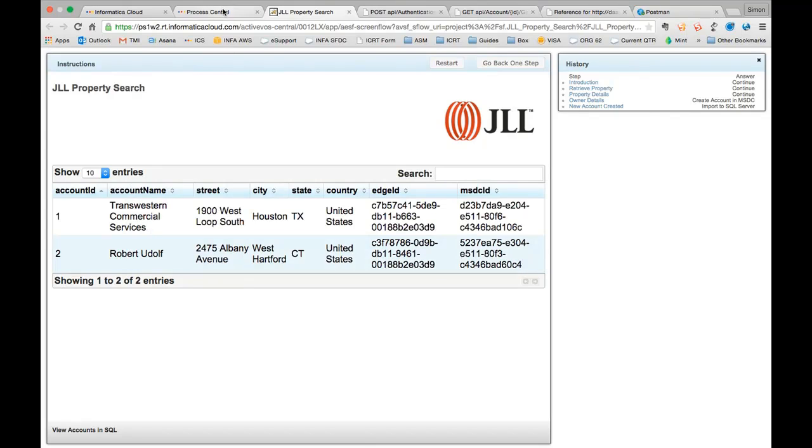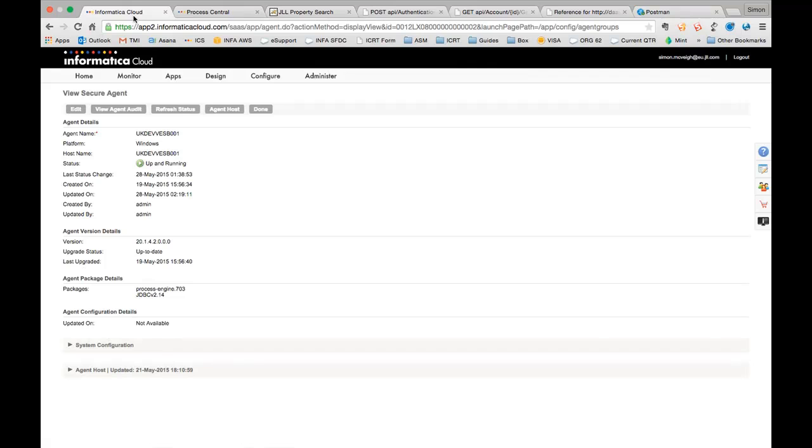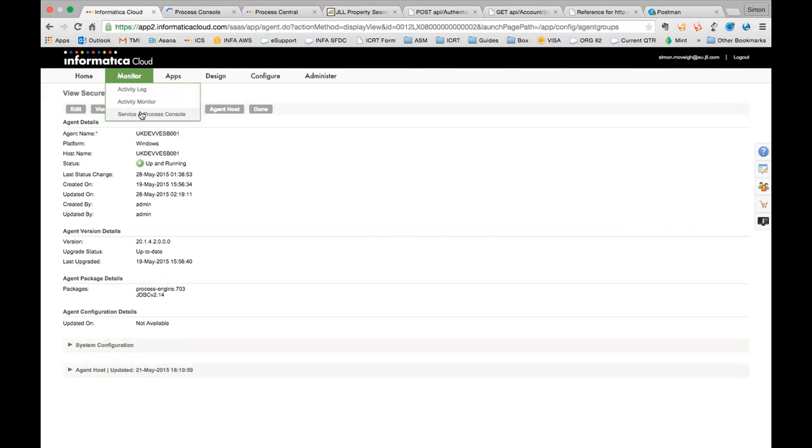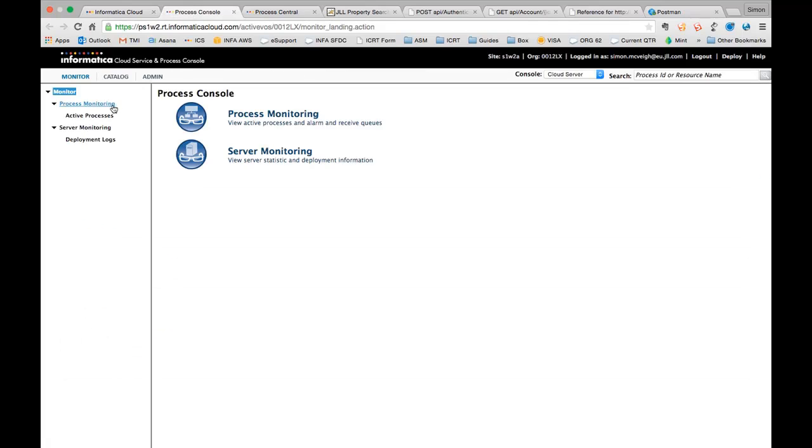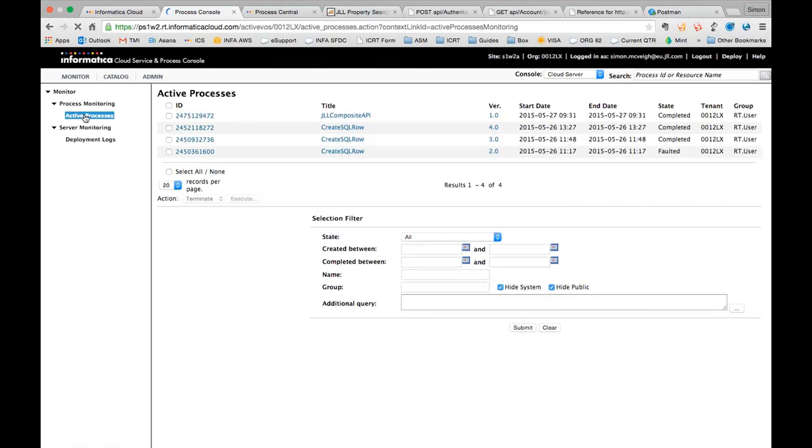So let's just take a look at the process monitor to actually view these processes executing. If I open up, all I need to do is go to Monitor and then Services and Process Console. And in here we have a full monitoring console. In Active Processes, I just click on that, and you can see here that we've got a number of different processes that get called.